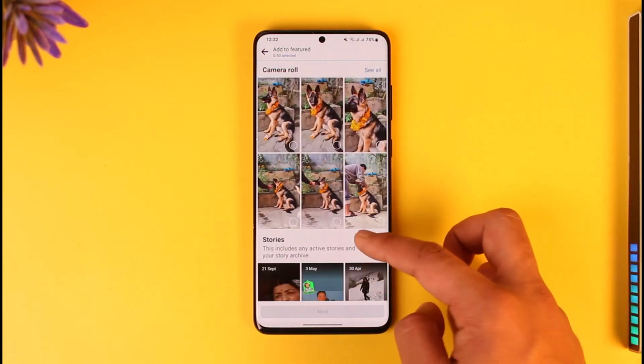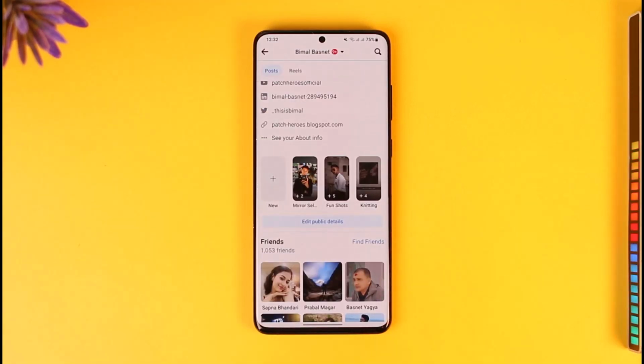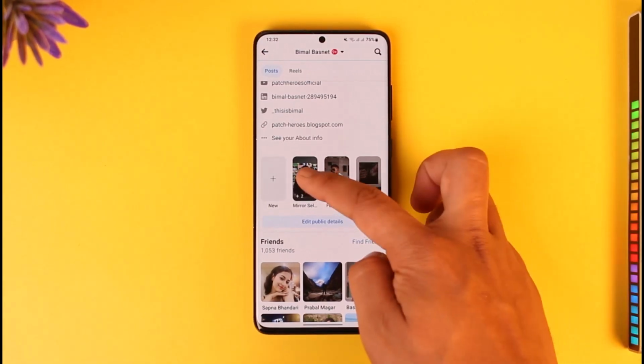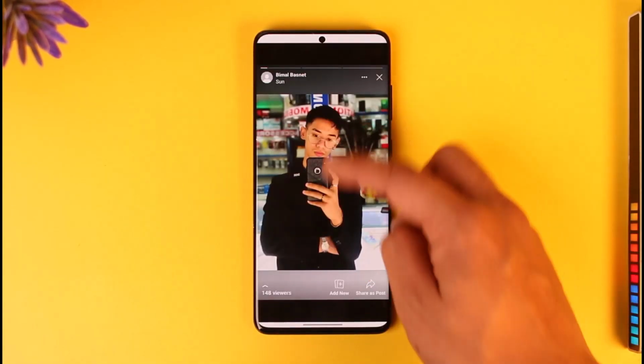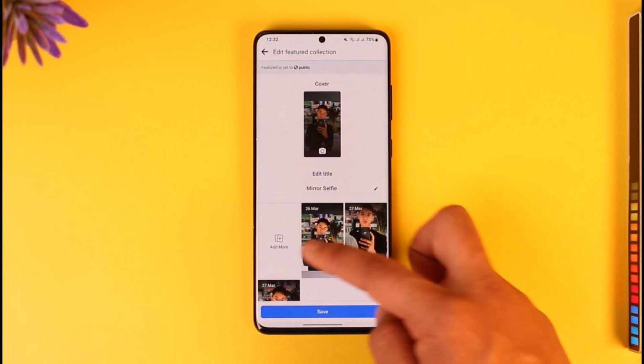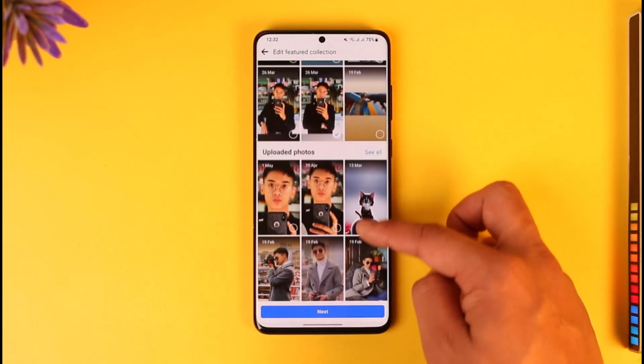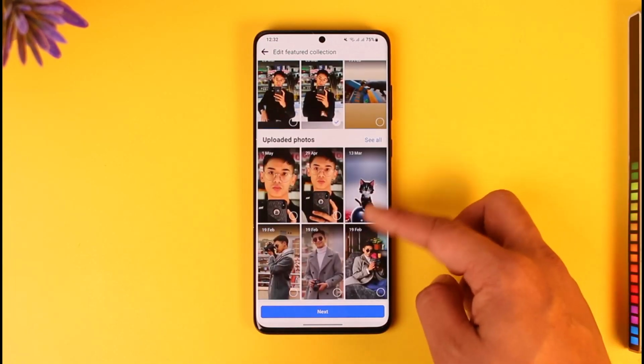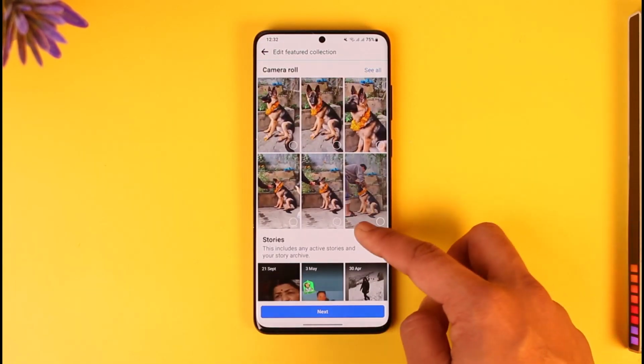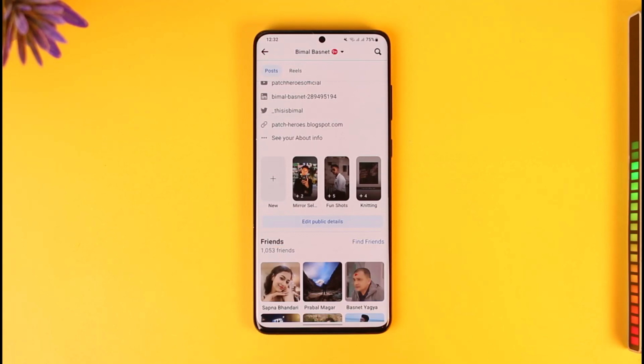So first what we need to do is we need to have uploaded that story to our Facebook profile, and only then, if I select a certain featured photo here and then I just tap on add new, I will tap on the add more option and I will select the stories that I have uploaded in the past, which could be a video or uploaded photos, something like that. And once I've done that, only then I will be able to add them to my featured collection.